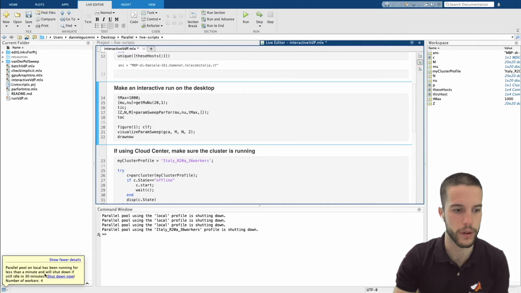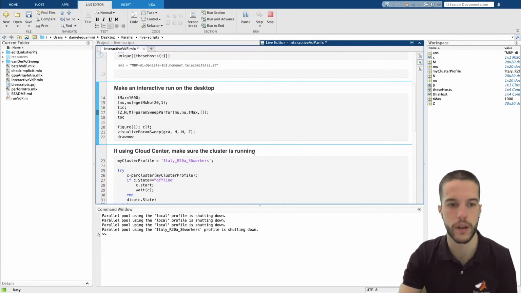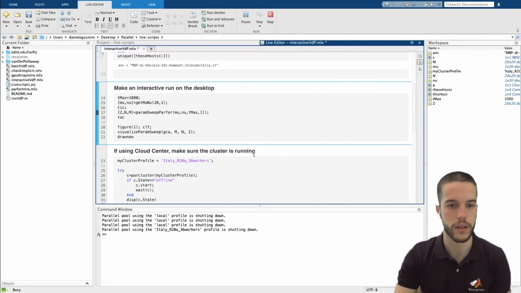I have 4 cores on my machine. Now I make an interactive run on this local machine. So I run this section. It takes some time because it's actually a highly complex calculus. For this reason, we have selected this example for today's seminar.